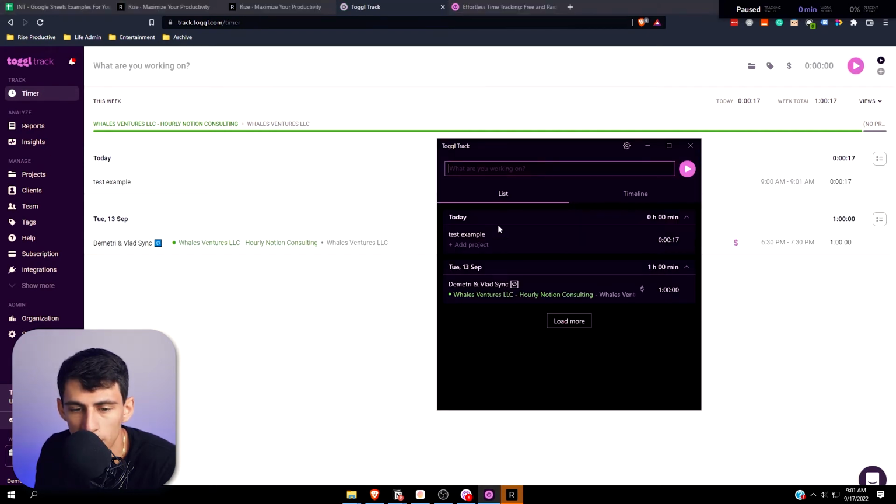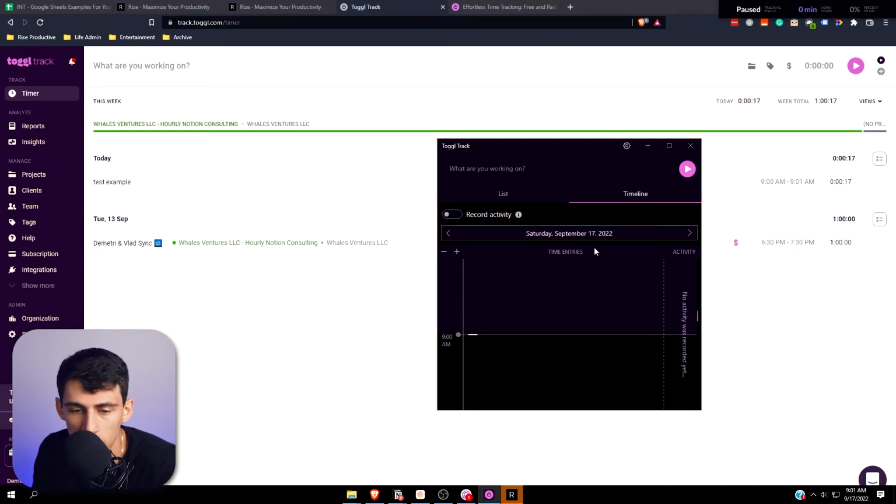I could change it here. I could delete it. Expand all days, collapse all days. So if I collapse all days there, expand all days there, it has a timeline view, which is pretty nice. And overall, it's quick and easy to access. The mobile app on this one is really good as well.